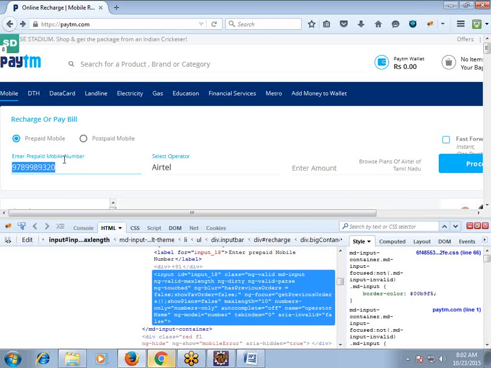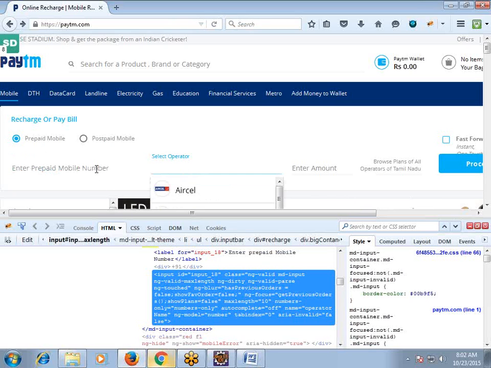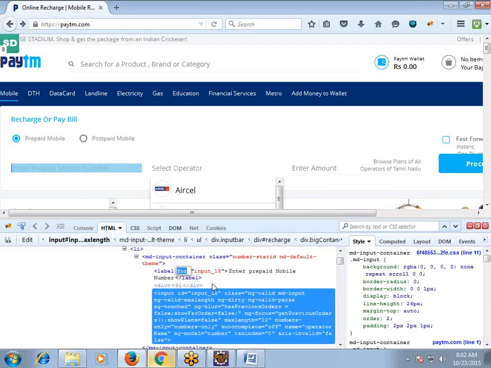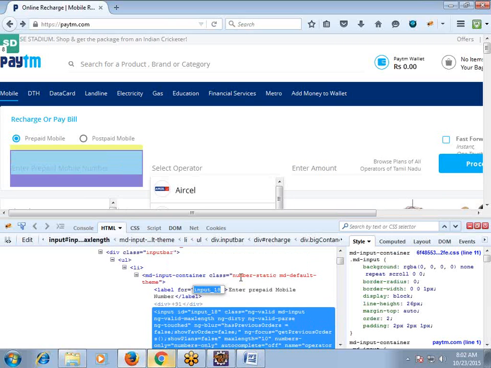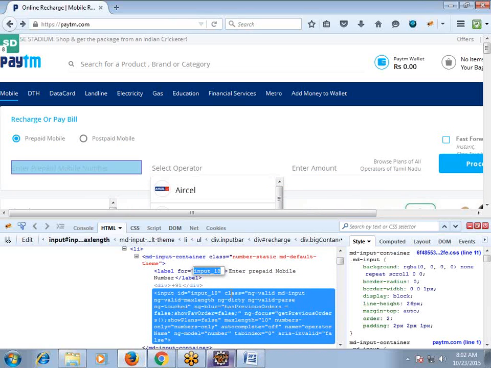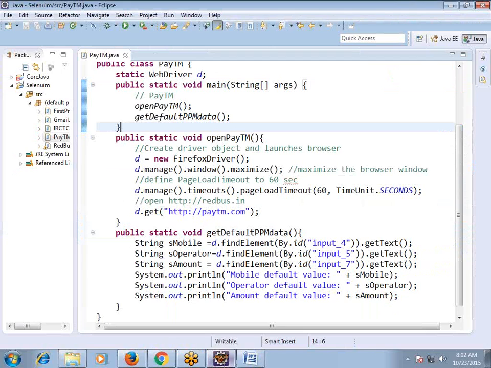But this is not a text. It is a label. So we have to get this label text. How to get that label text? By using this for attribute. For attribute you have to identify. So here we have to get it by XPath. We have to use XPath.